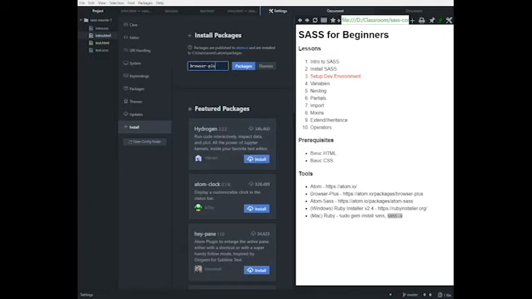Once you're done with that, do the same thing for atom-sass. It'll show up here, click install. And that should be it for Atom. Now let's go over to the Ruby installer and install Sass.